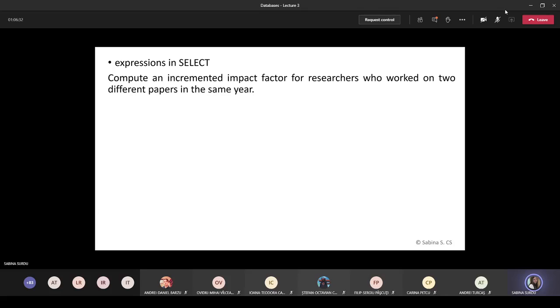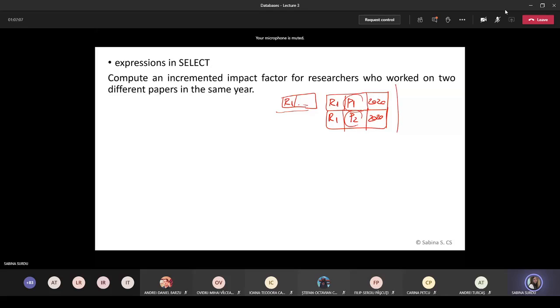That is, for instance, for a researcher, let's say R1 with a name and I don't know what else, we should have R1, P1, let's say 2020, and R1, P2, 2020. We should find 3 such tuples, 1 tuple in researchers and 2 tuples in author contribution with the same researcher ID, the same year, and different paper IDs. Let's see how it would go.